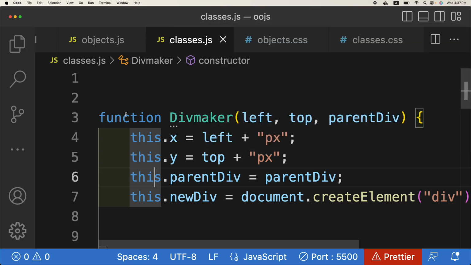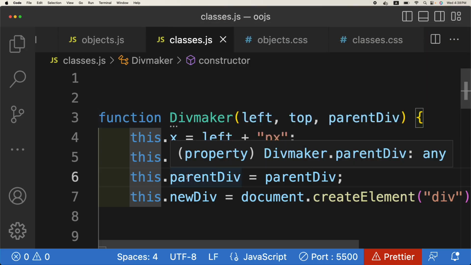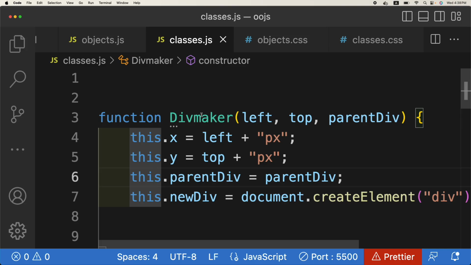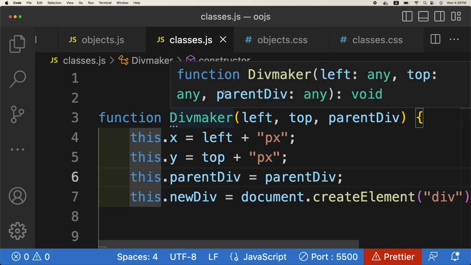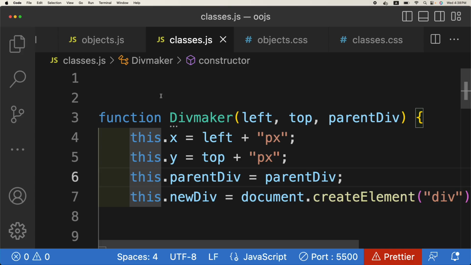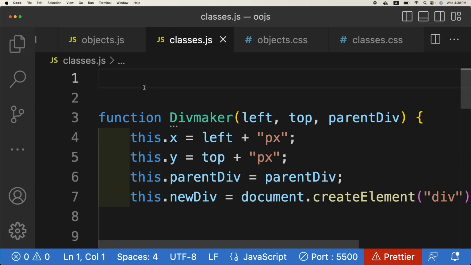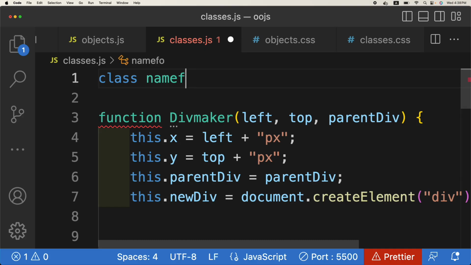So right now, before the break, we created a div maker function. It is known as a constructor function, which creates classes for us. Now we will use the same, but a bit differently, using the classes in JavaScript. The way we do it is class and then the name of the class. We will make it div maker also. The name of the class will be div maker.